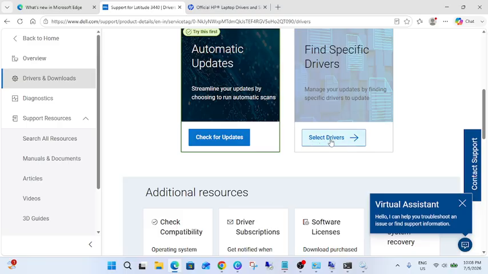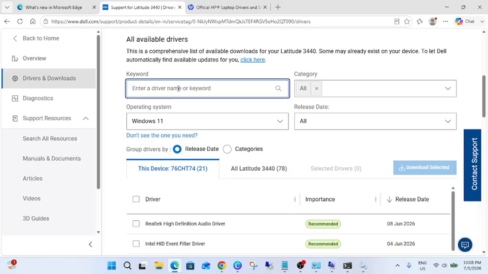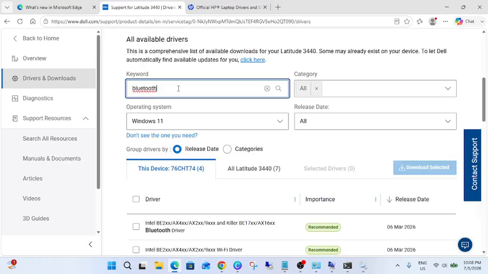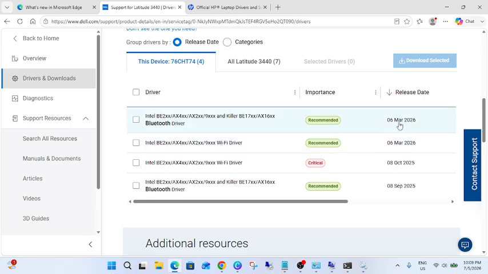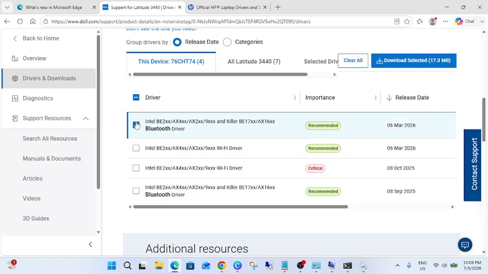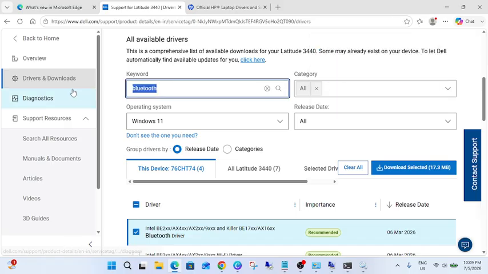Look for this option, find a specific, then type here Bluetooth. Since we are installing the Bluetooth driver, you can see look for latest driver. Okay, Bluetooth driver, and if you are confused which one is recommended, choose the primary option, first option. Click on download and install this driver. Additionally, look for BIOS driver here.